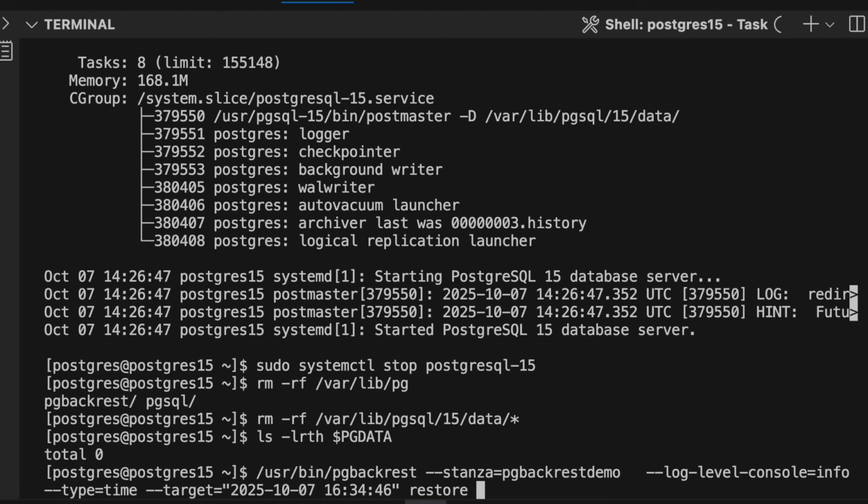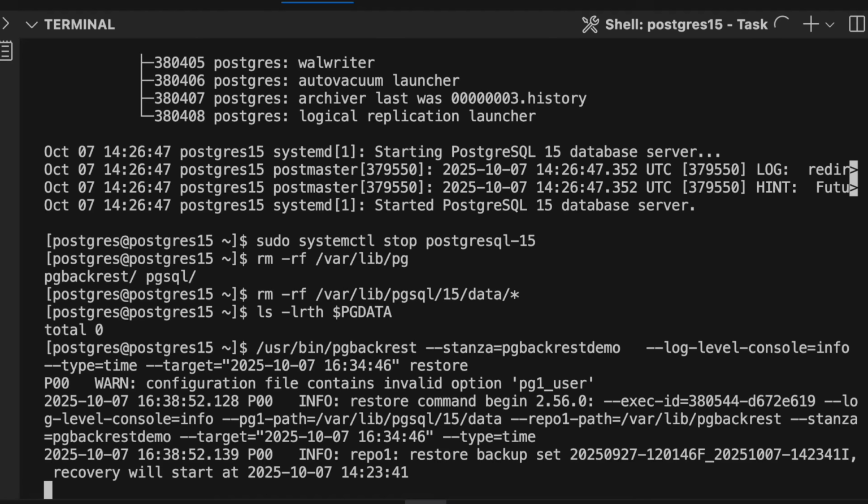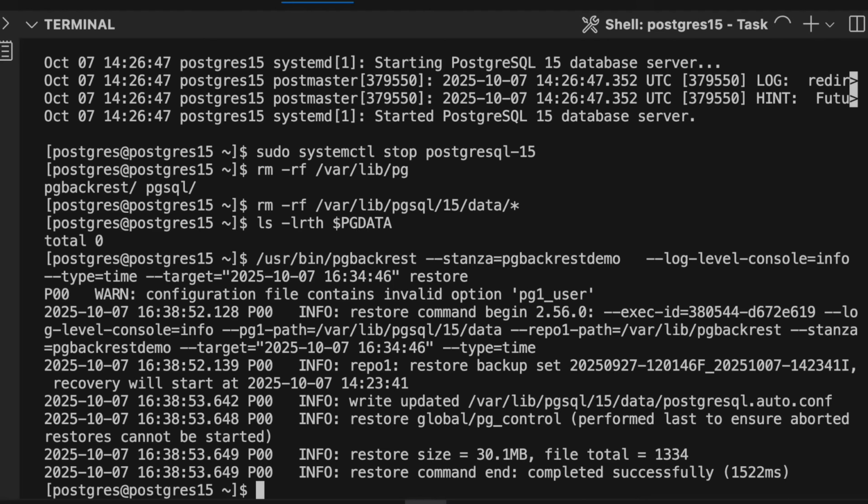Make sure everything is correct. You can see here, when you mention the timestamp exactly, it will take that particular backup and recovery will start from this timing. From this timing, everything will be replayed. It says it successfully completed.